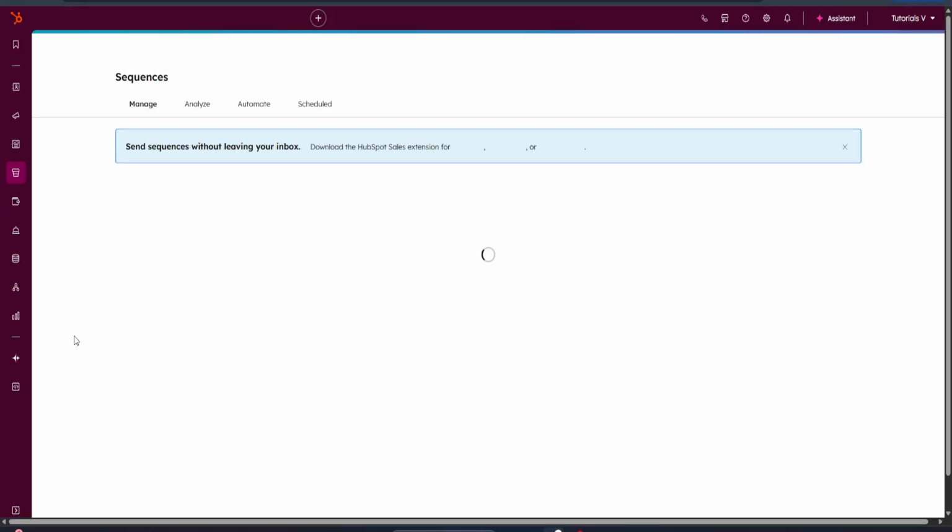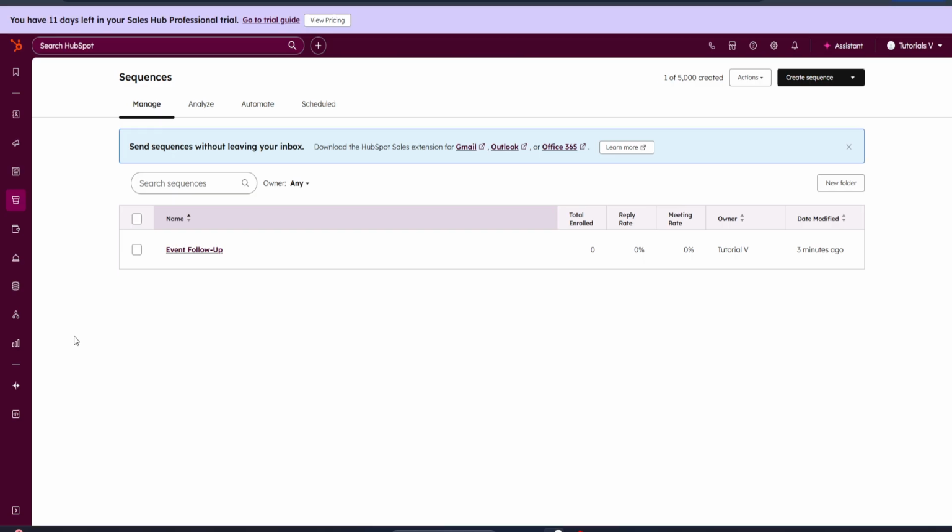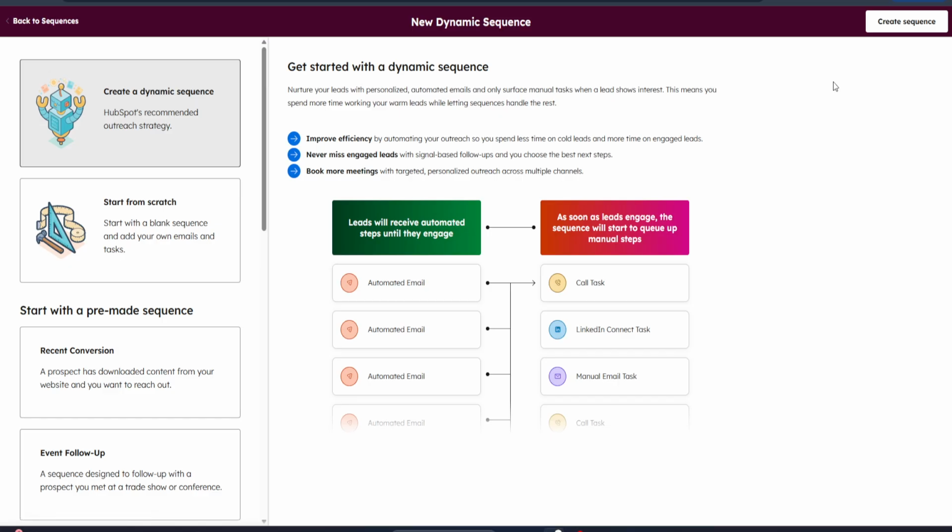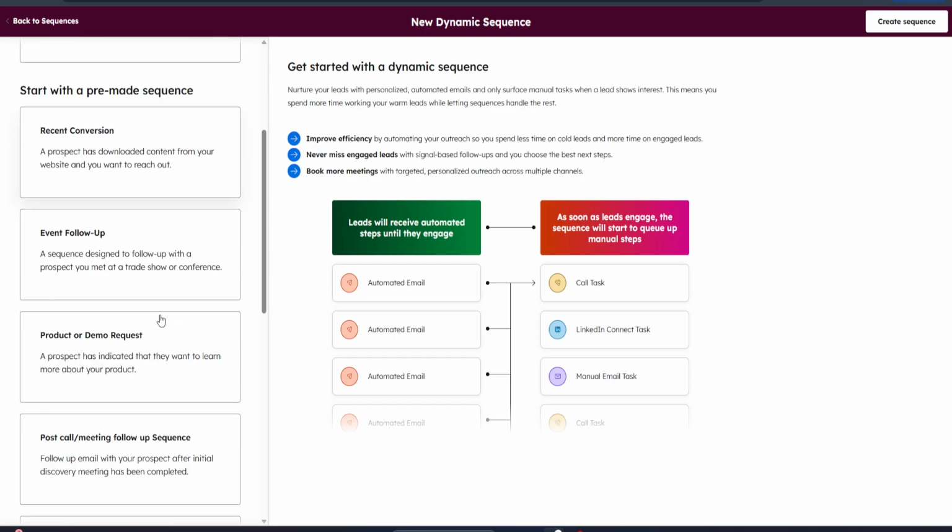Next up, we're going to click on Sequences. This section allows you to set up and manage automated workflows, a key component in orchestrating follow-ups post-event. Think of sequences as the heartbeat of your customer relationship management processes, doing the heavy lifting of keeping your communications timely and relevant. Now, it's time to get creative.